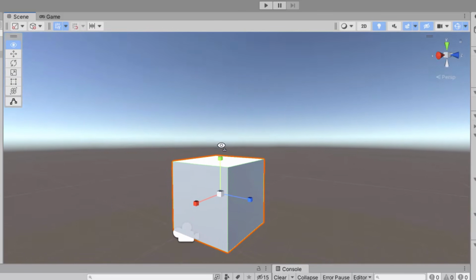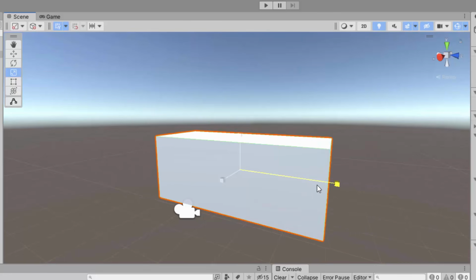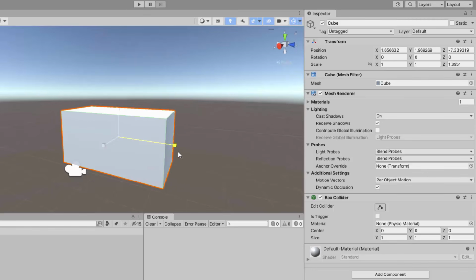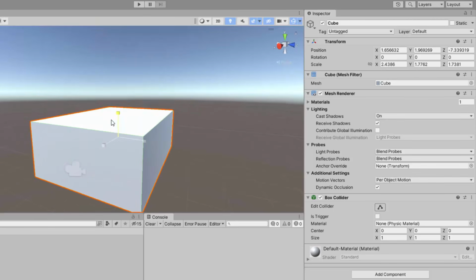Now, it looks a lot like the move tool, yet you can see instead of arrows, we have little cubes at the end. And if we click and drag on them, they are going to change the scale of our object. In the inspector, you can see that's happening along the Z-axis here. Same thing for the X and for the Y.